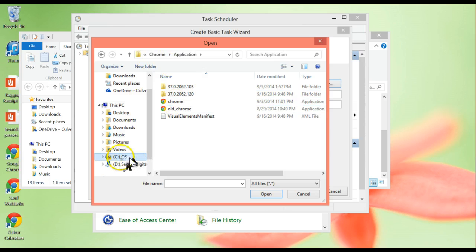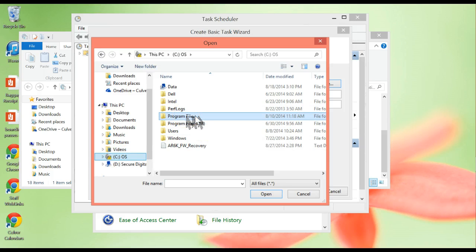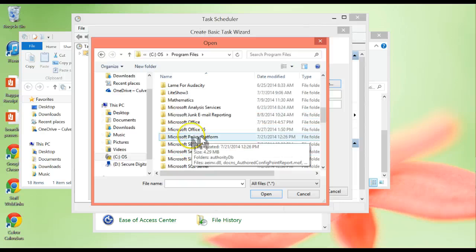Like I said, I want to use Firefox because that's the browser I don't use. I use Chrome for a lot of things, so my homepage on that I don't want to change. But Firefox homepage can be something in and of itself. I'm going to go to Program Files, all the way down to Mozilla Firefox.